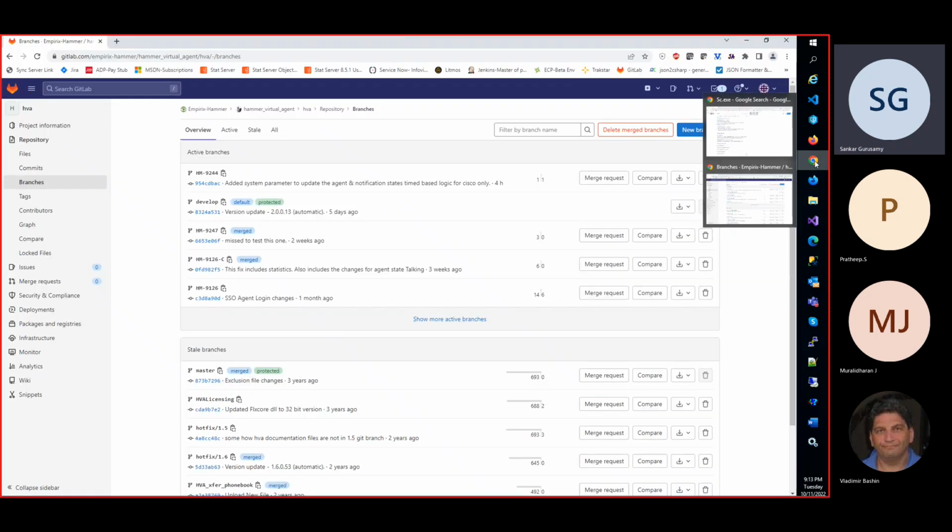The feature branch is named like HM9244. This is one of the bugs, or it could be a new enhancement, like a Jira ticket. It will have all the description and everything. So I create a feature branch build and give it to QA. They install this feature branch. Once it is tested and certified, we create a merge request and merge it to develop.